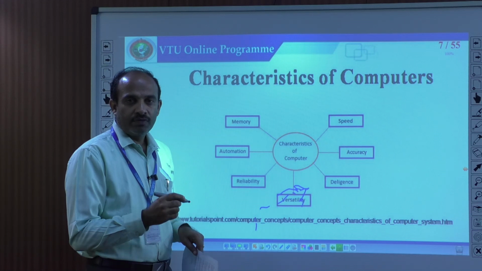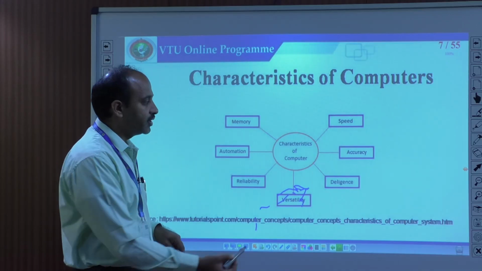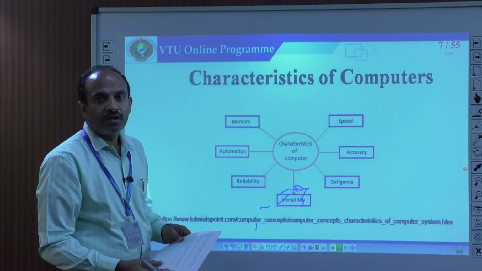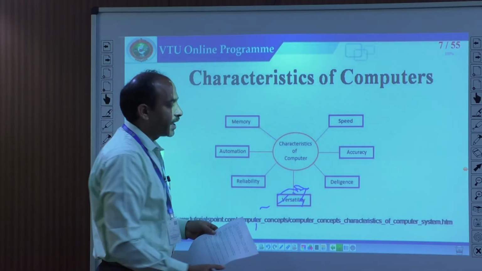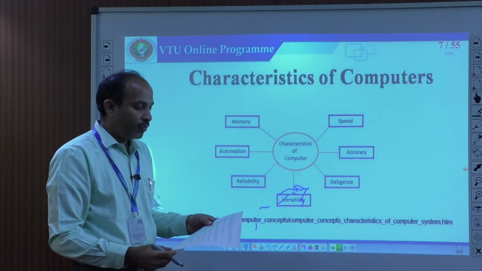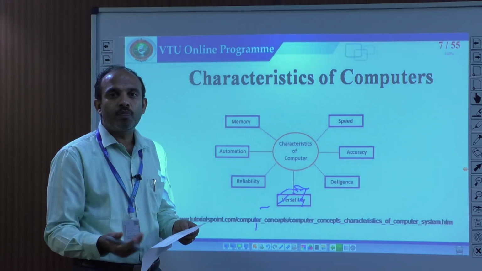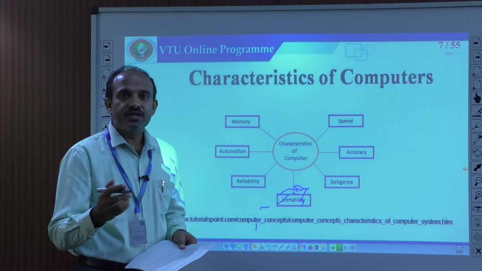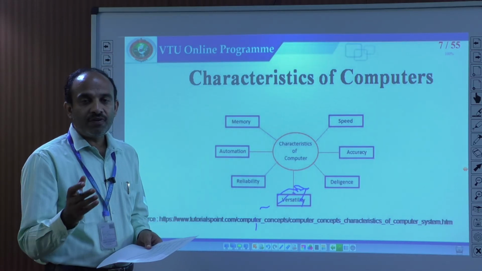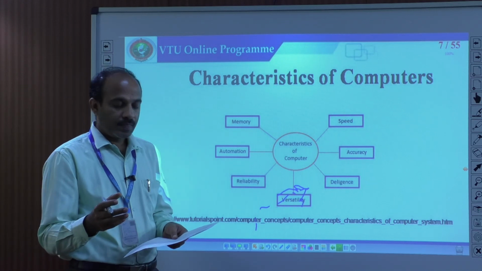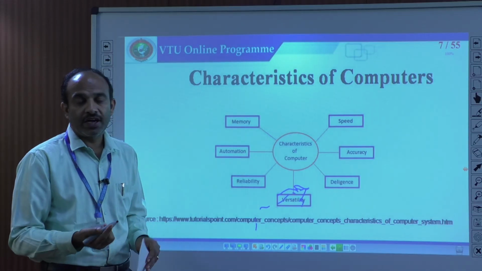Even now when you switch on the system, even maybe after 10 hours, the same speed, the same accuracy will be there. That is another important characteristic of the computer. Next, another important characteristic is versatility. What exactly does versatility mean? It means the computer has the ability to perform different kinds of tasks with the same accuracy and the same speed, or we can say the same efficiency.